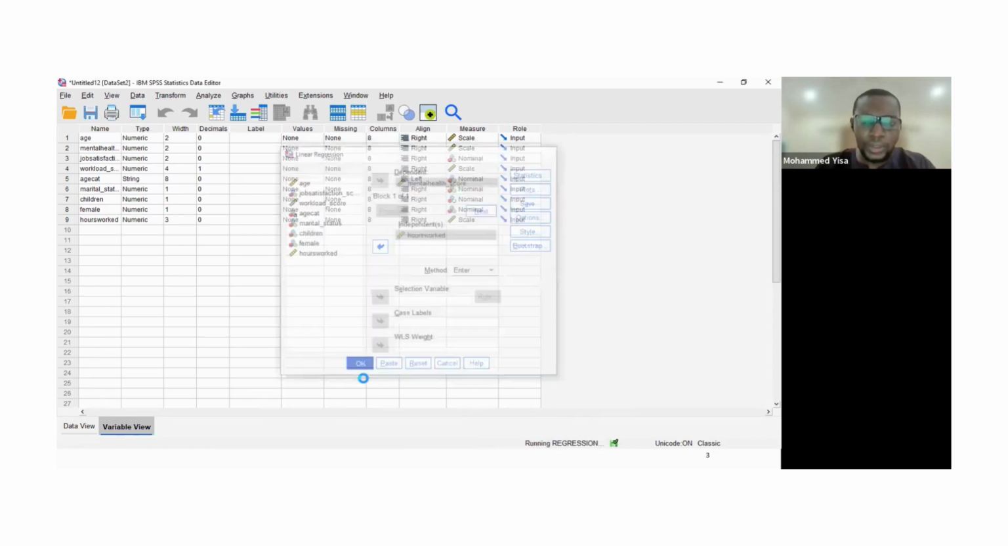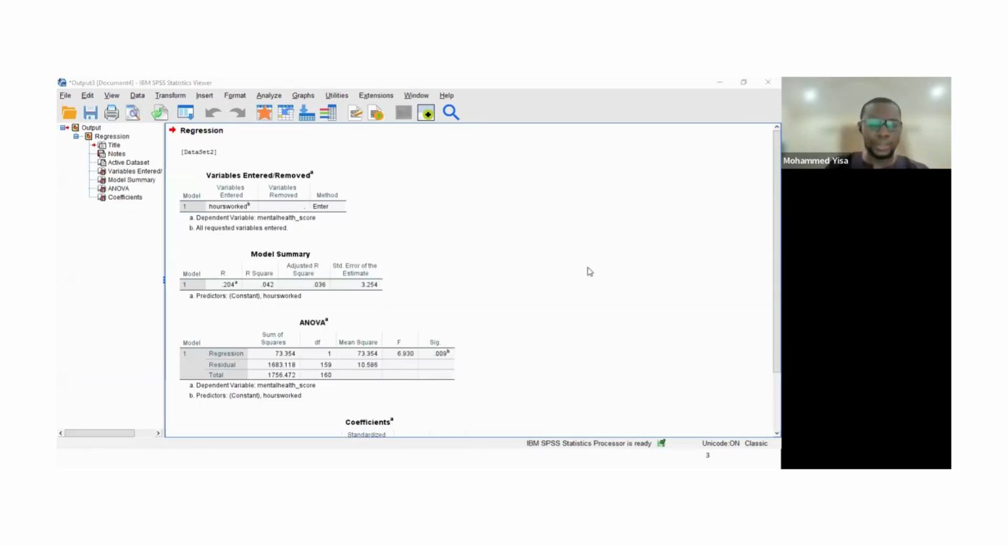Someone asked if we're doing logistic regression today. No, we're just going to be doing linear regression.